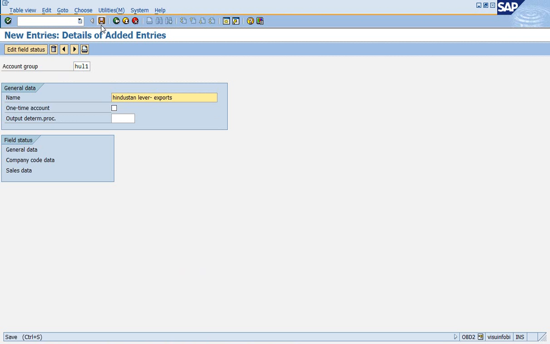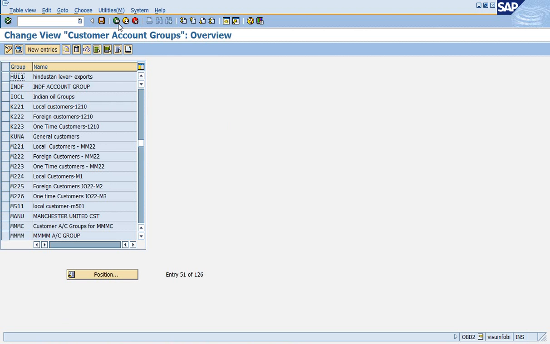Now click on save. Your data has been saved. We have created two account groups, one for your domestic and one for your exports. This is how you go for creation of your account groups.